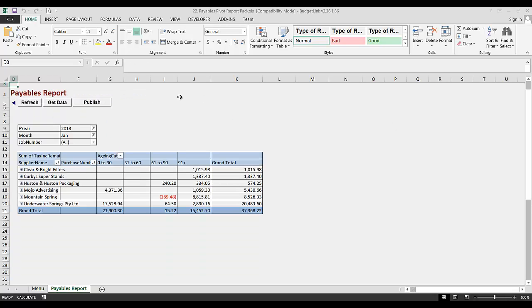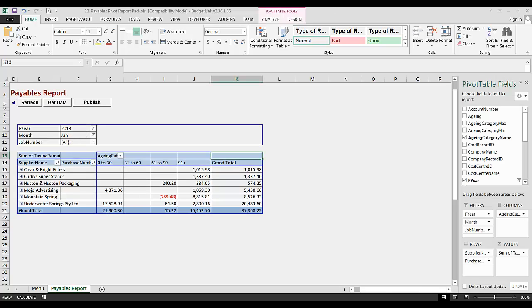So I'll simply click on that and I'll go to the payables report. Now, the default view for the report is to include the supplier name and the purchase number as two different columns, as well as having the aging categories across the page. I've got the report already set to the financial year 2013, the month of January, and it's currently showing me all the jobs. Most of the customization that I'll show from this point on can be done on the payables report, but the actual nature of those customizations are just specific to pivot tables in general. As such, they can be done to any type of pivot table report that you use.